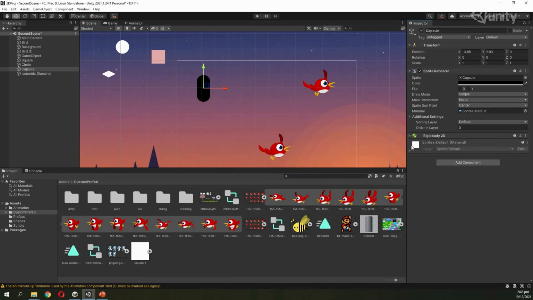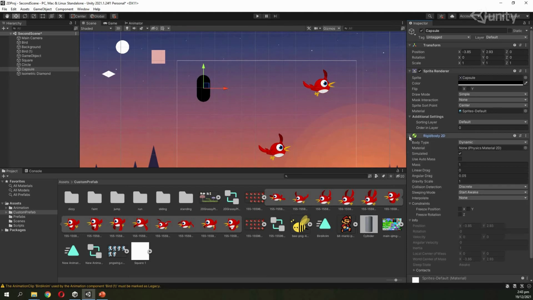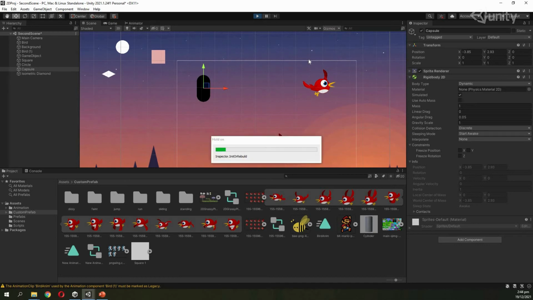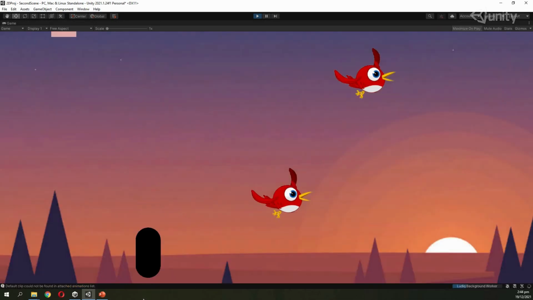Well, just to give you an idea, a rigid body component adds physical behavior to a game object, meaning it will have some mass and it will be affected by gravity. Now if I run the game, you can see the game object will go down. Look, the game object is gone.